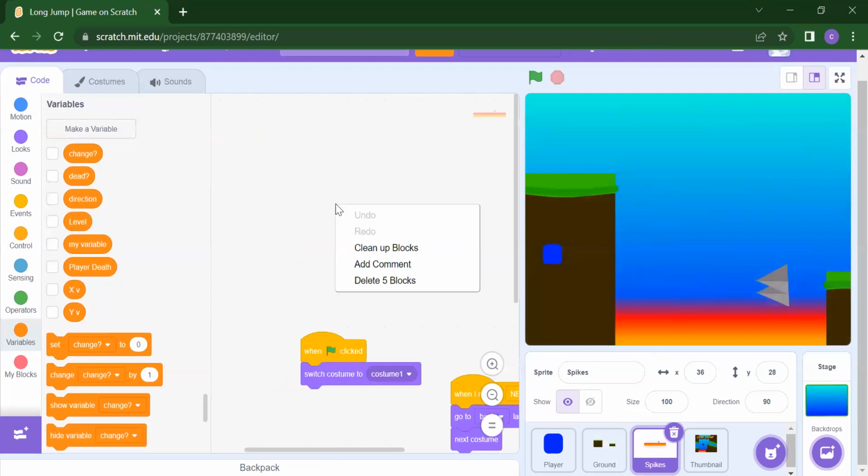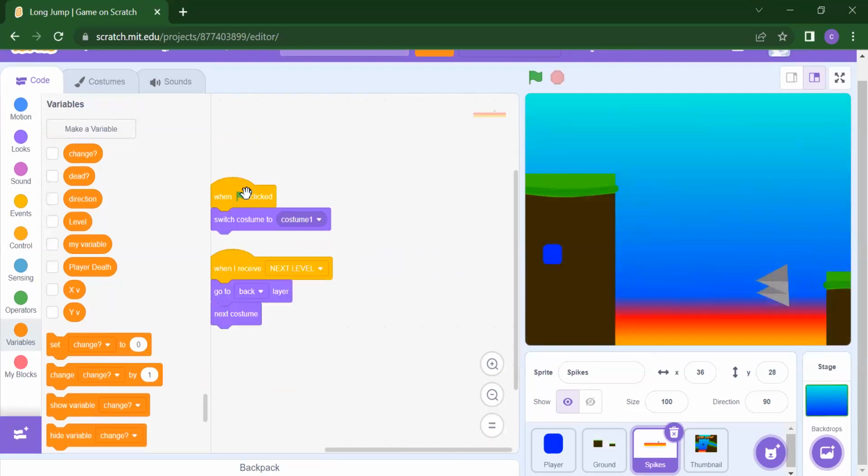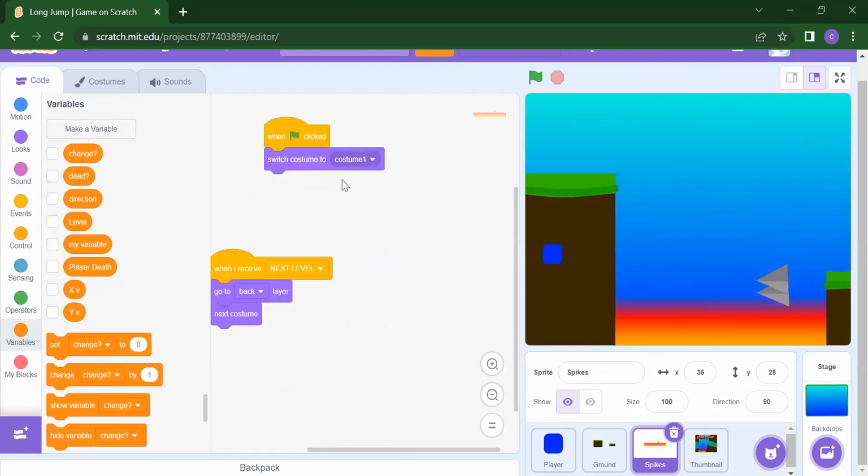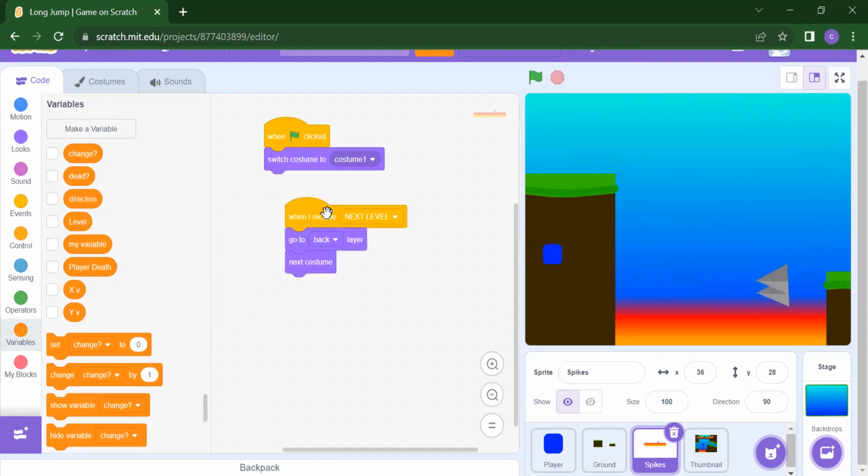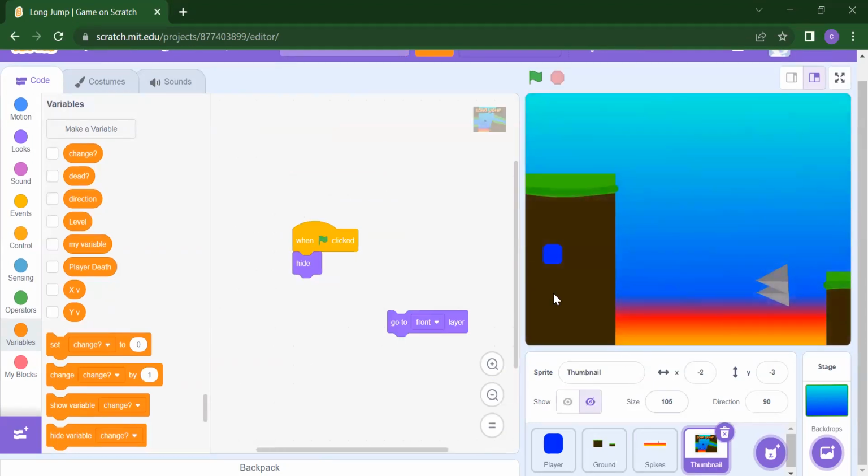Same we will do for Spike also. So Spike is like, when the flag is clicked, we have to switch the costume. Again, once we receive the next level, we have to change the Spike costume also. And the most important, the thumbnail. When the flag is clicked, we have to go to the front layer, then we will hide this. So in this way, we can create this long jump game.